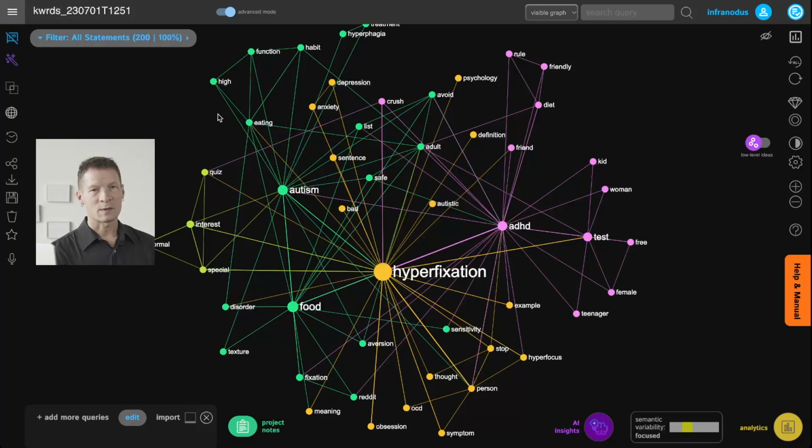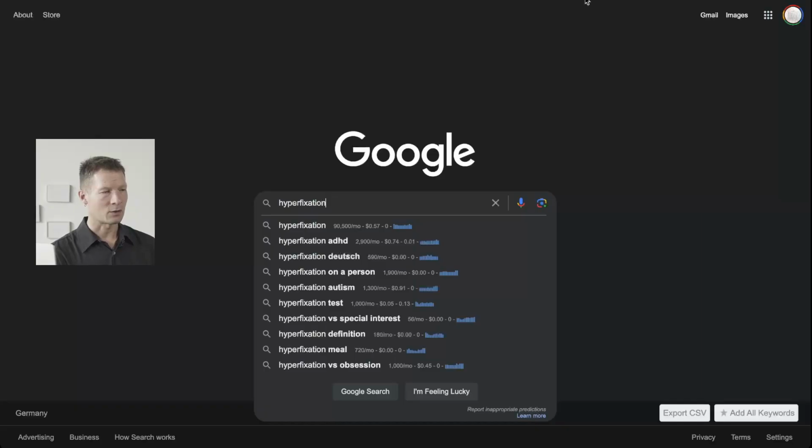First of all, let me explain what data we'll be extracting to get the informational demand. When you search for something on Google and type it in, it shows you suggested search queries, right? So this is what people are searching for when they search for a specific term. In this case, I use the term hyperfixation. I can see that people also search for ADHD, autism, test, definition, meal, and so on, right? So what InfraNodus does is that it extracts 100 of those terms, and more if you want, and then it visualizes them as a graph.